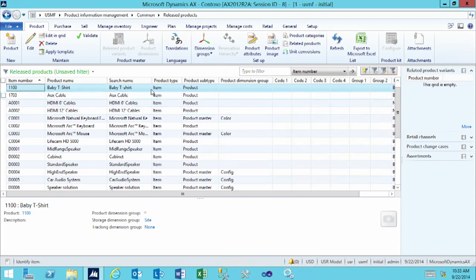Now we've created a product and categorized it and entered in some detailed attribute information. In the next lesson, we'll learn about product masters.